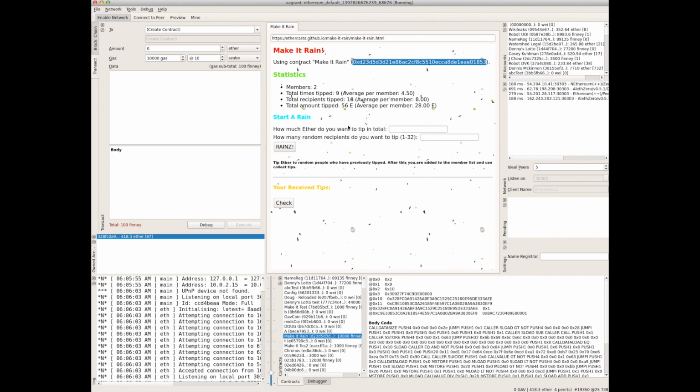So the thought is initially you're not part of the Make It Rain clan yet. So you want to be generous like all the Doge people are. So you say I wanna tip the people. I wanna give, I don't know, 15 ether.